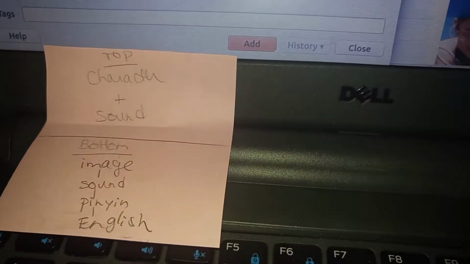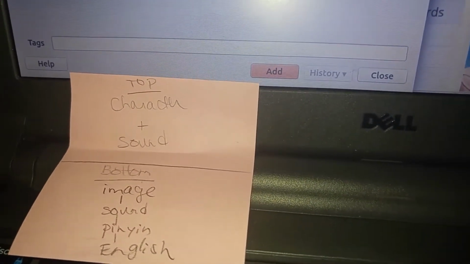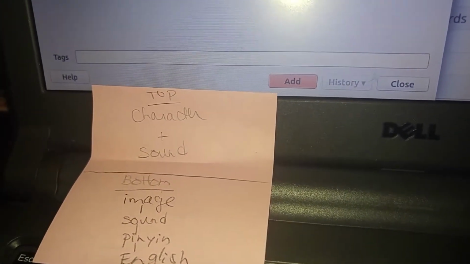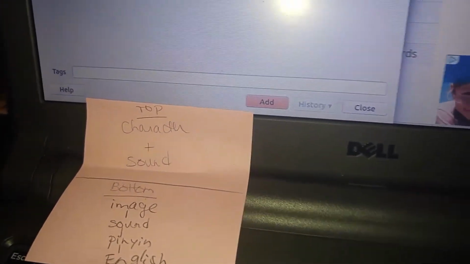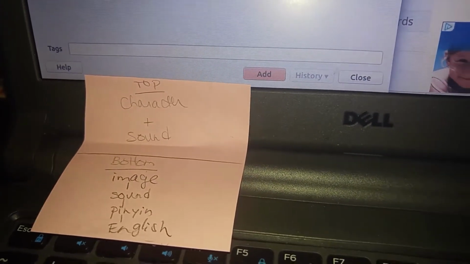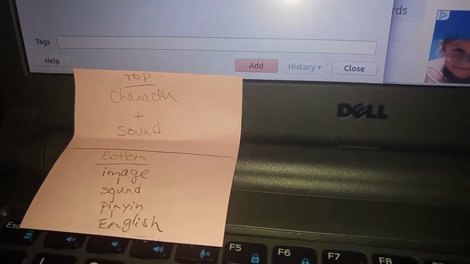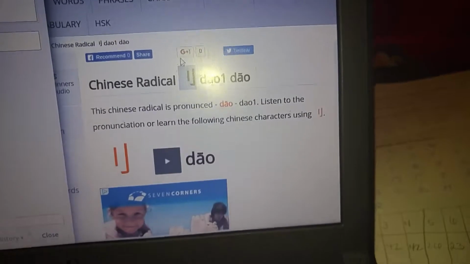I might eventually take off some of the English when I get more familiar with them, before I rotate them out of the flashcards, but for now I do want to have the English in there. For the radicals, it's not as important. I think the image would give me enough meaning, but I do want to have that right now just in case. I'm adding enough new ones right now, so I do want to have that. So I get that information.